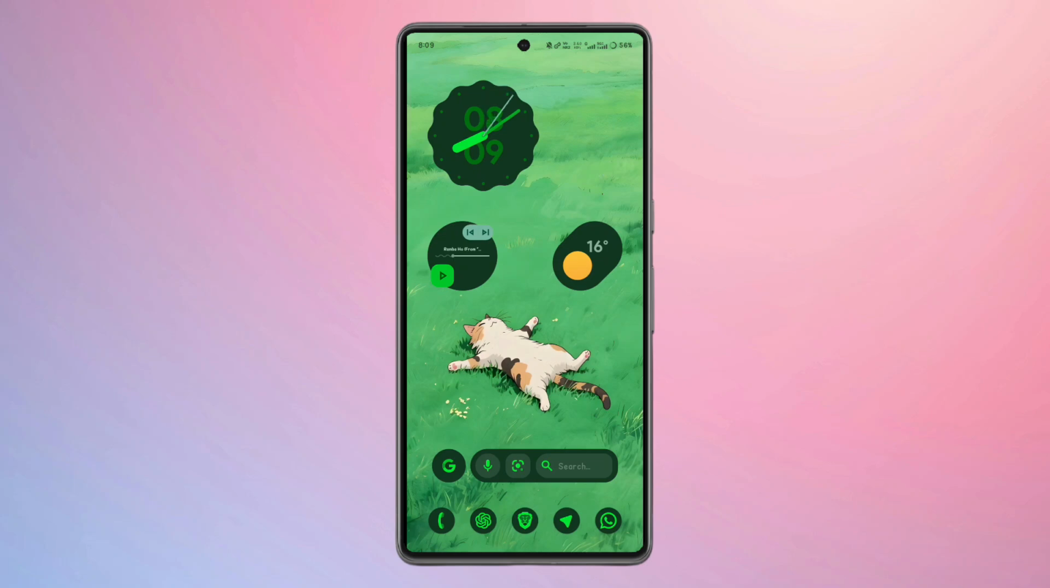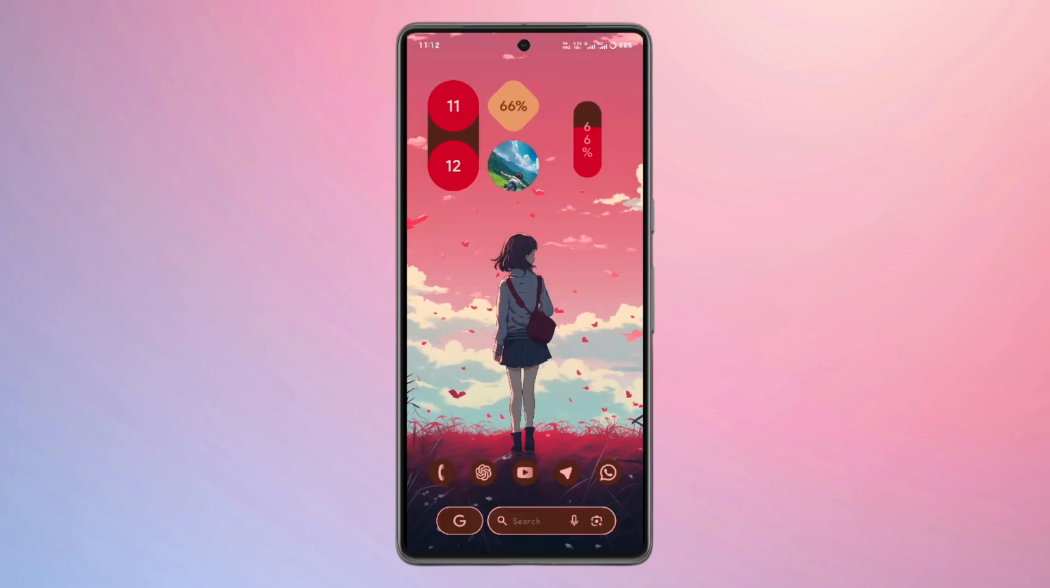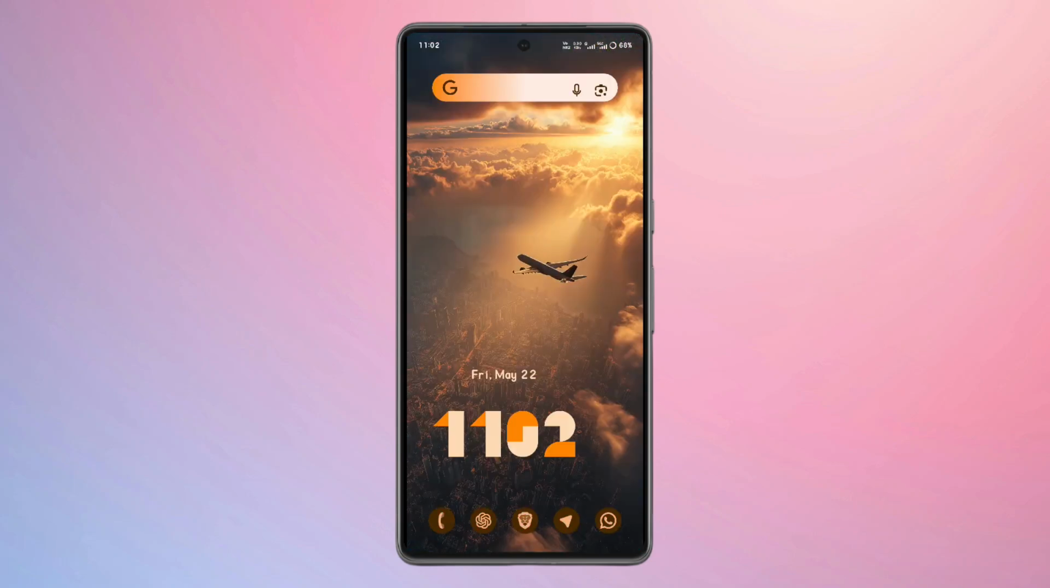And yes, this is a paid app, but considering the amount of widgets and the responsive material you styling, I genuinely feel the price is worth it if you enjoy home screen customizations, especially for people who want their Android setup to look modern, clean, and pixel inspired.